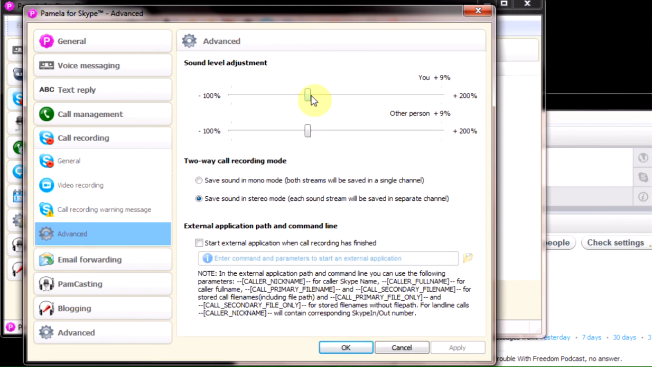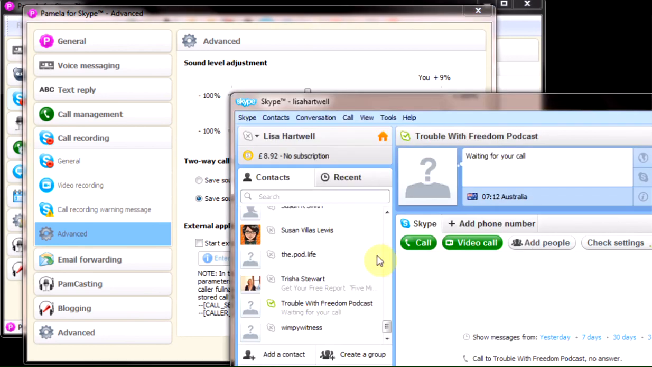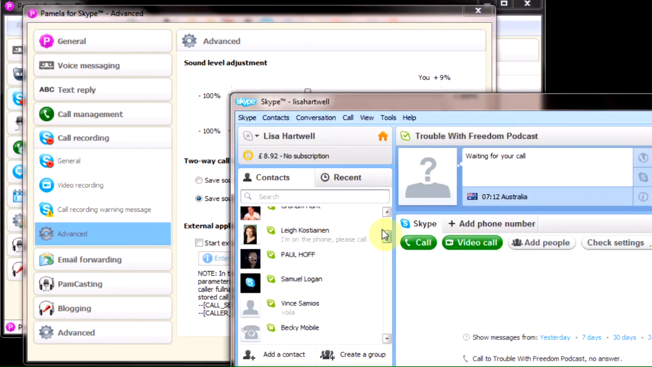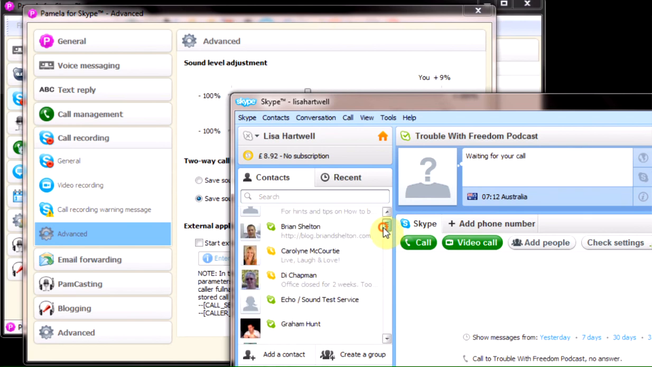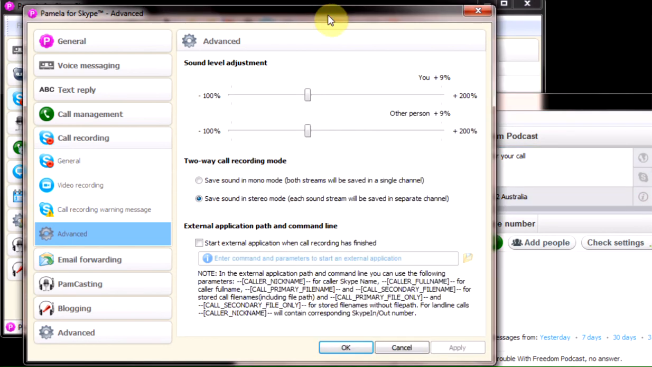Now, there is a test way you could do it. You could just call on Skype. There's a test thing you can call. That's the one, Echo Sound Test Service. So you could do it that way and test it that way and record it and just check to see how high the levels are. Or you could call a friend on Skype and just test it that way. But definitely test it before you do an important recording.